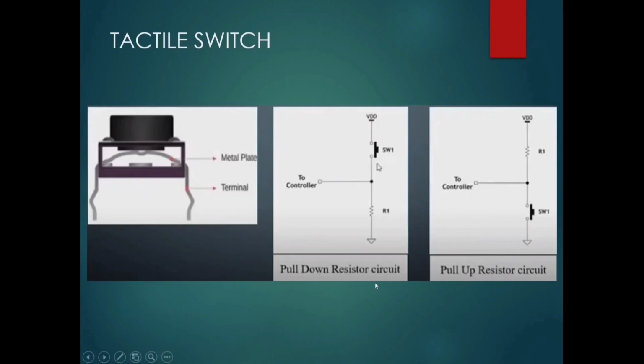So this is a pull down resistor circuit, and this is a pull up resistor circuit. In the pull up resistor circuit, if the switch is open, then the control reads 1. But if the switch is closed, then the control reads 0. But in the pull down resistor circuit, if the switch is open, the control reads 0, and if the switch is closed, the control reads VDD.